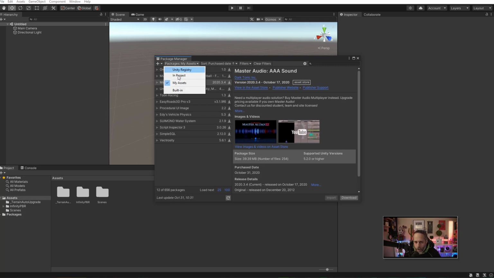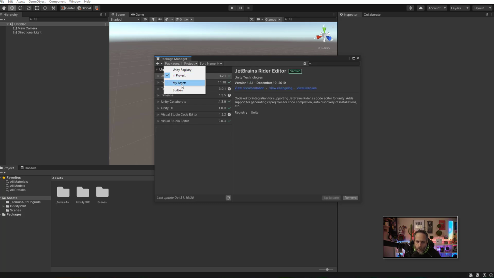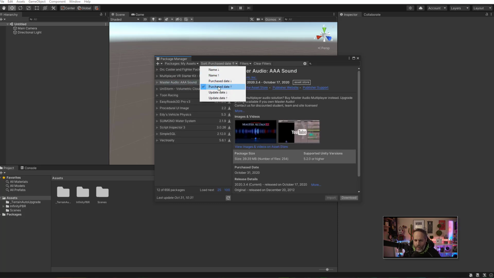So you need to select My Assets. By default, it's on In Project. Go pick My Assets, and then I'd pick the purchase date. Choose the newest one. It's probably sorted by name by default. So you want to grab the most recent things that you've got. So here you can see I've got this audio sound, easy roads, procedural.